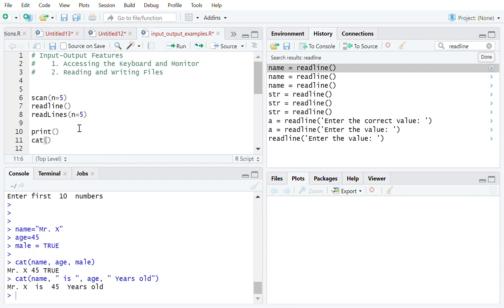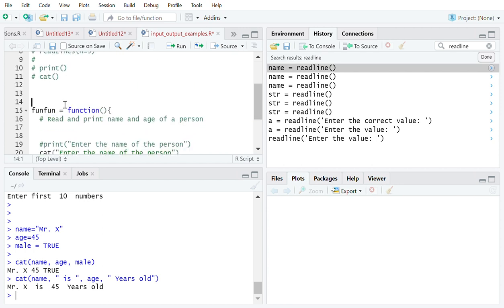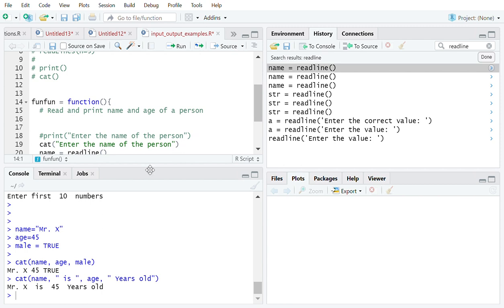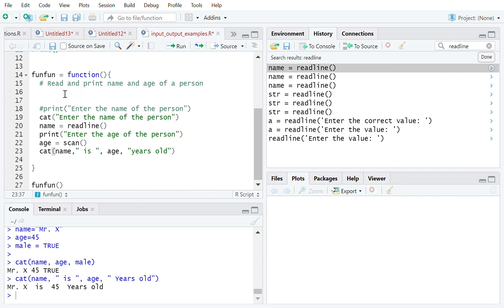So let us write some function using these commands. Let me put these as comment, Control Shift C. So here is a function I have written. The purpose of this function is to read and print the name and age of a person, like we have done here.